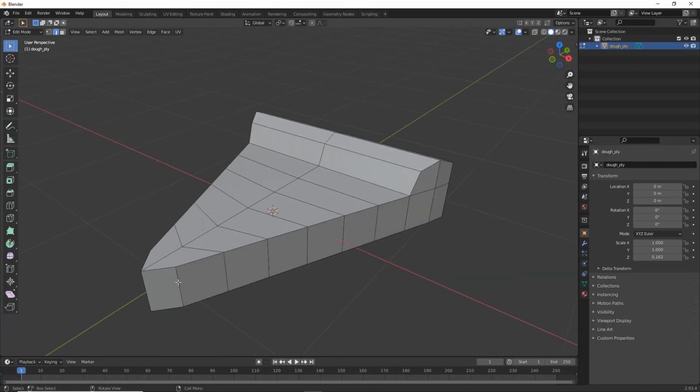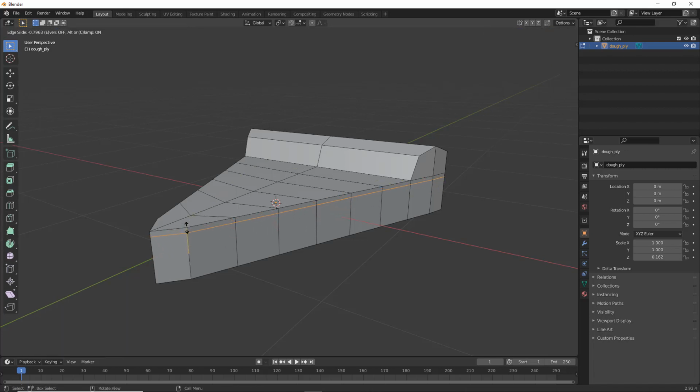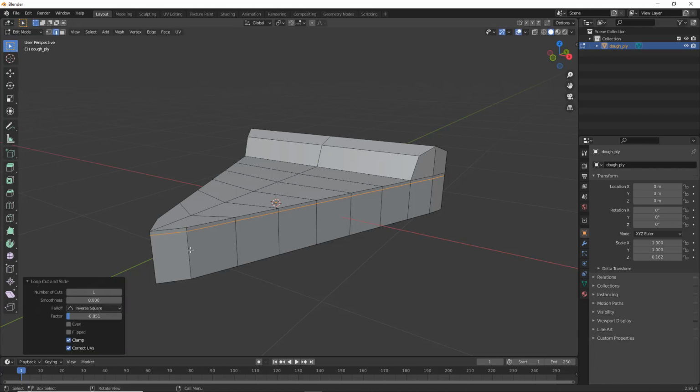Now I'm gonna add another edge here. I'm gonna edge loop right there, so it kind of holds this shape. That's too much. Let's do it again around this area.